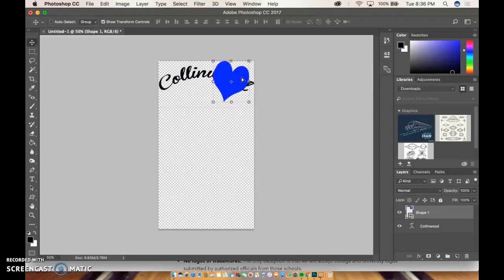So what happened? It is covering up my letters and I don't want that. So I can rearrange the order of the layers and I can put Collinwood on top of my shape and then it goes in front of it. So I can read it once again. All right, so type tool, shape tool.